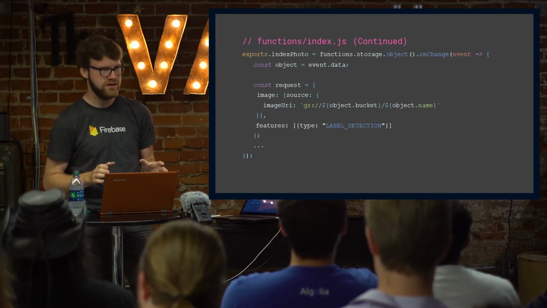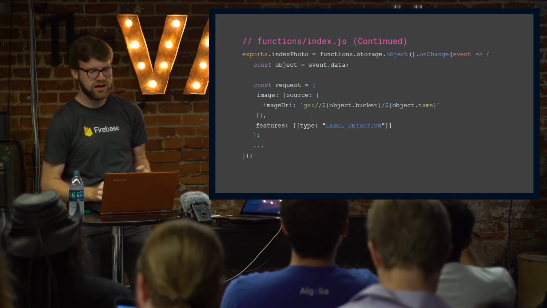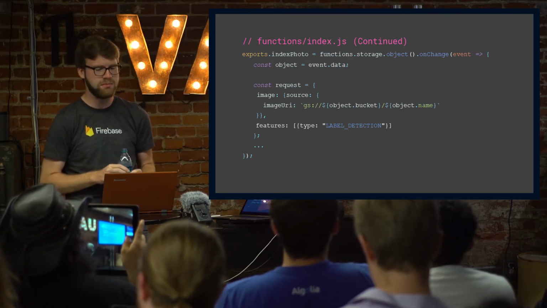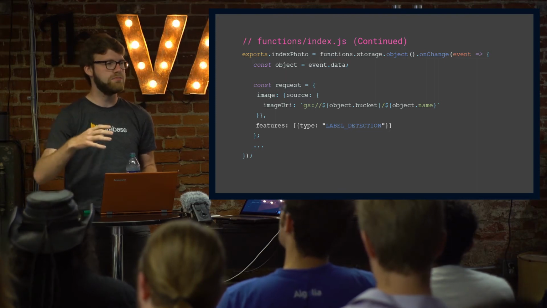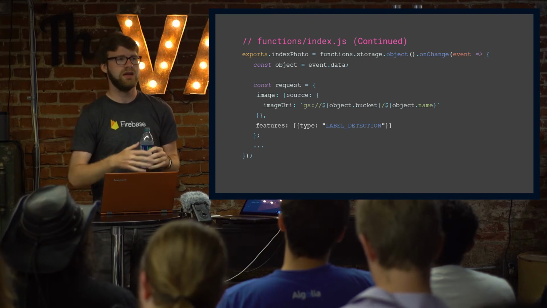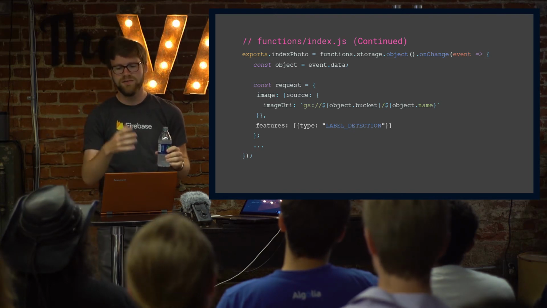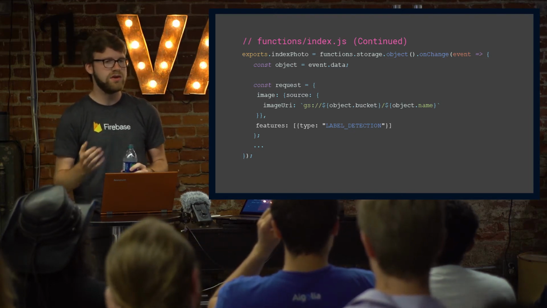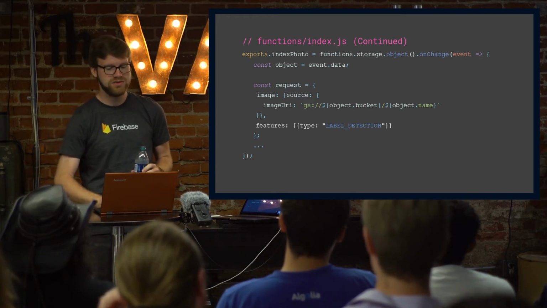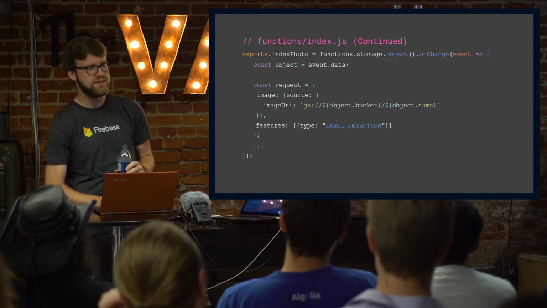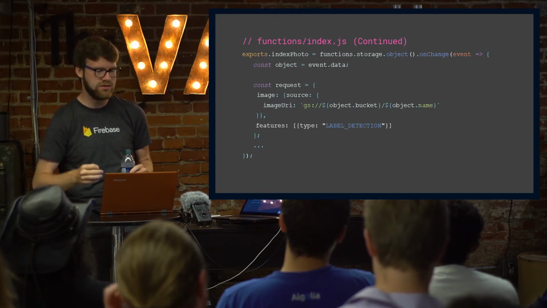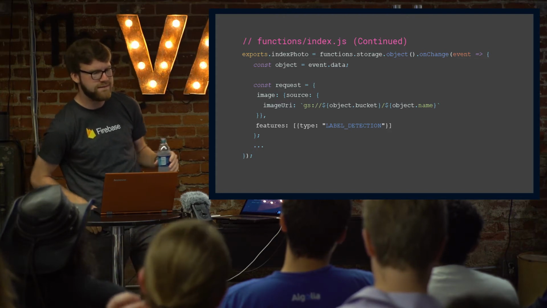There's nothing really special here. That event object that gets passed into our function has some metadata about what the file that got uploaded is. So when I upload a file, it'll give me the bucket name, which is just like kind of the hard drive, the folder that it's in, and it will give you the name of the file, so cat.jpg. Then we will take that and we'll build up a request that we will eventually pass to the Vision API, and that just has the source of it, and more importantly, the features.